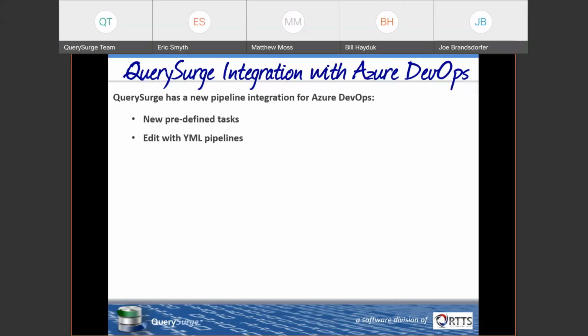So it makes it very easy now to implement QuerySurge from the Azure pipelines. And one of the big advantages is we're now executing these tests through a RESTful API call. So what that means is there's no longer any requirement to have the QuerySurge command line integration component installed on the machine that was running these types of tests.